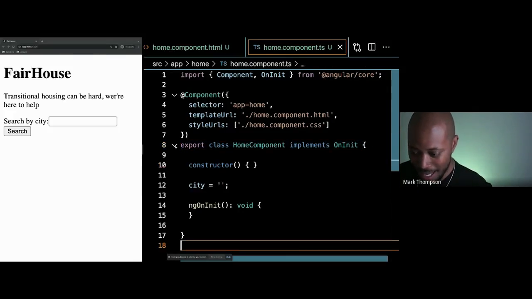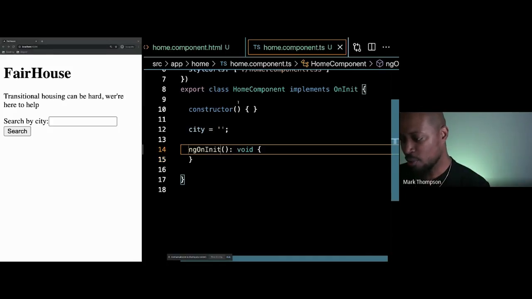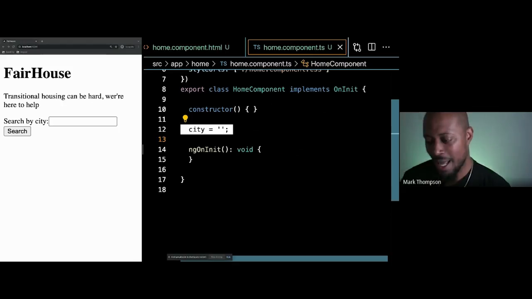Then inside the body of the component, which is all created for us, we have a lifecycle method, which I'll talk about later. We will use that. And then on line 12, we're gonna add city.